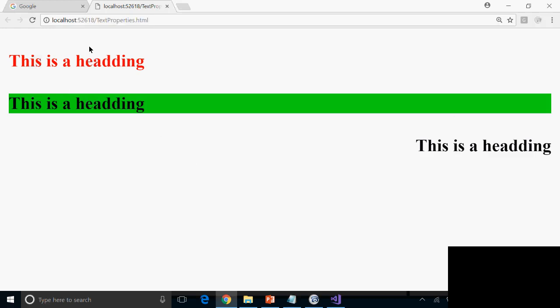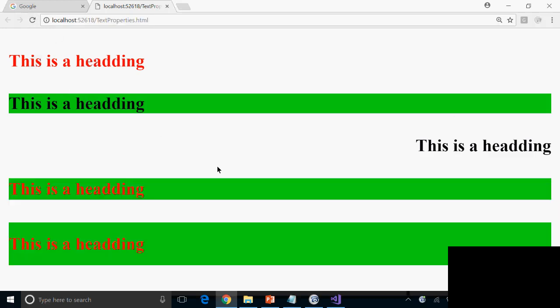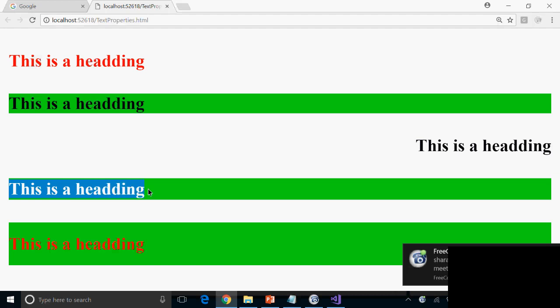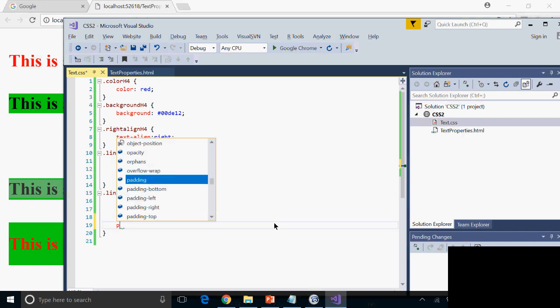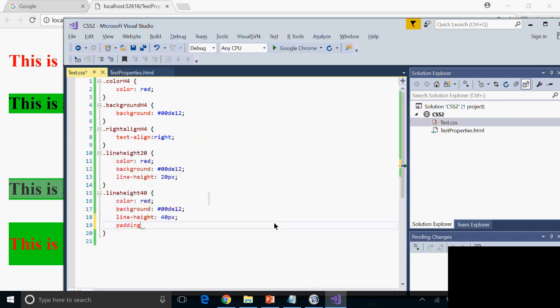No problem. So I'm coming here. You can see line height has not changed the font height. Line height changes only the height of the line. So you may get a doubt, then what does it mean by padding? Yeah, padding. So let us give padding also. Let us give padding to it. Padding, let us give 10.